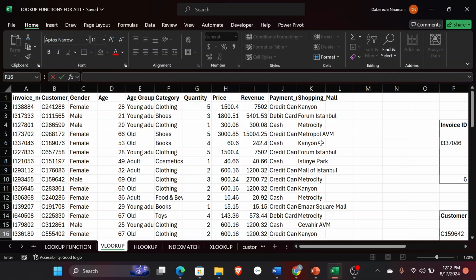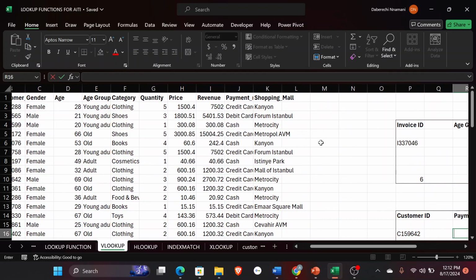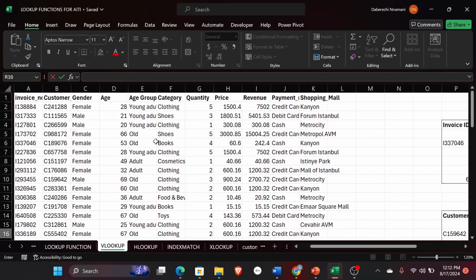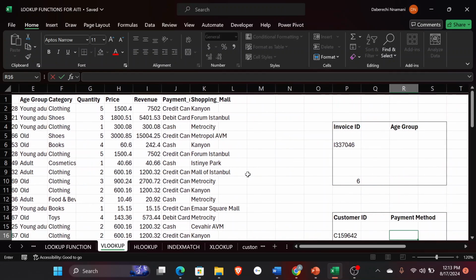Your table array must start from your lookup value column. Your lookup value we have here is our customer ID. Where can we find our customer ID? In this column, which is the customer ID column. Your lookup array must start from here. Okay, no, sorry, let's start from this one.